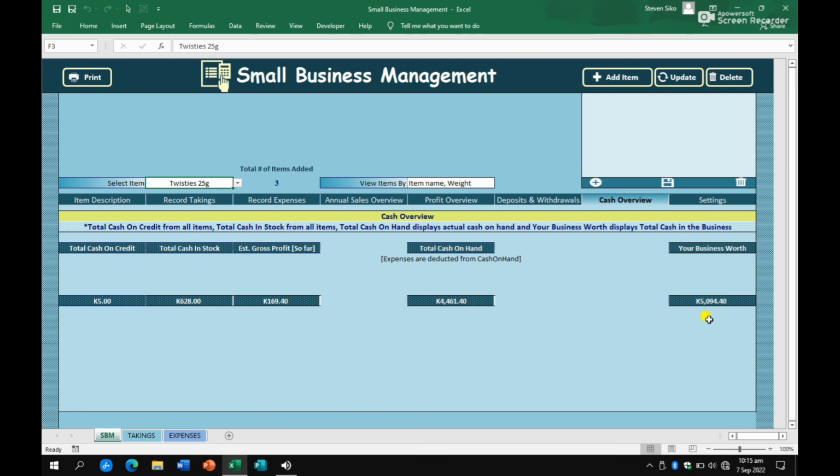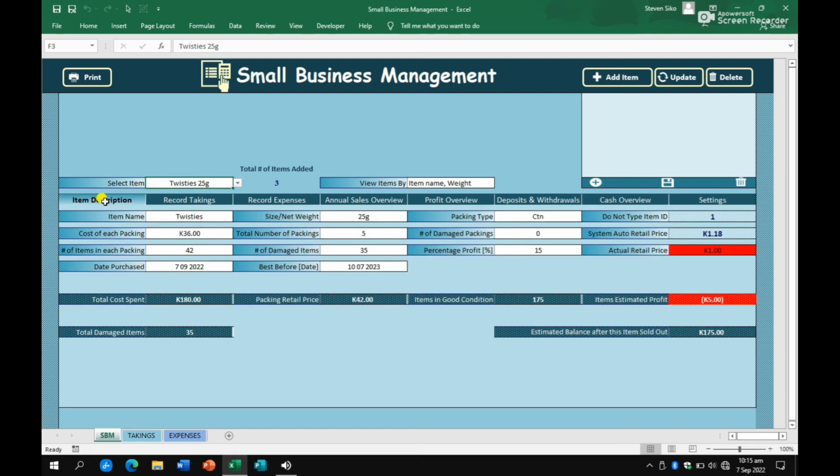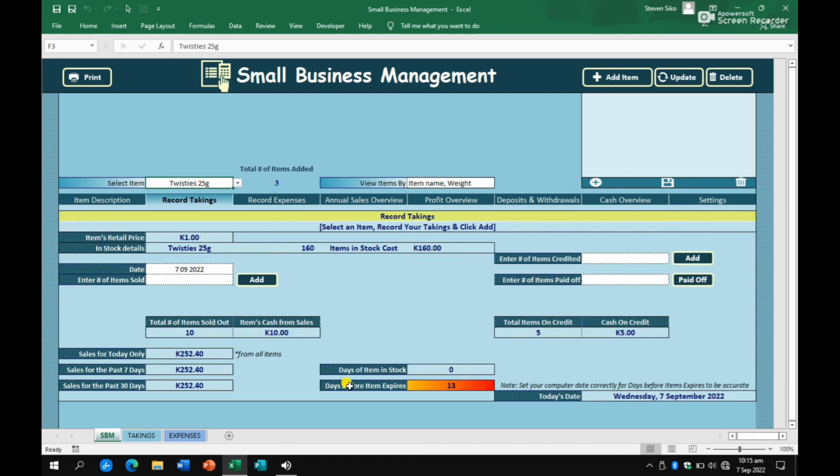Let's go back to the Item Description tab again. Let's say the best before date is going to be this year, and it is just a few days to go. Let's say it is on the 20th of September, which is 9, and the year 2022. We click on Update again to update this data. Now let's click on Record Takings. The days before item expires has only 13 days remaining, and the cell is shaded as an indication that this item is going to expire very soon.